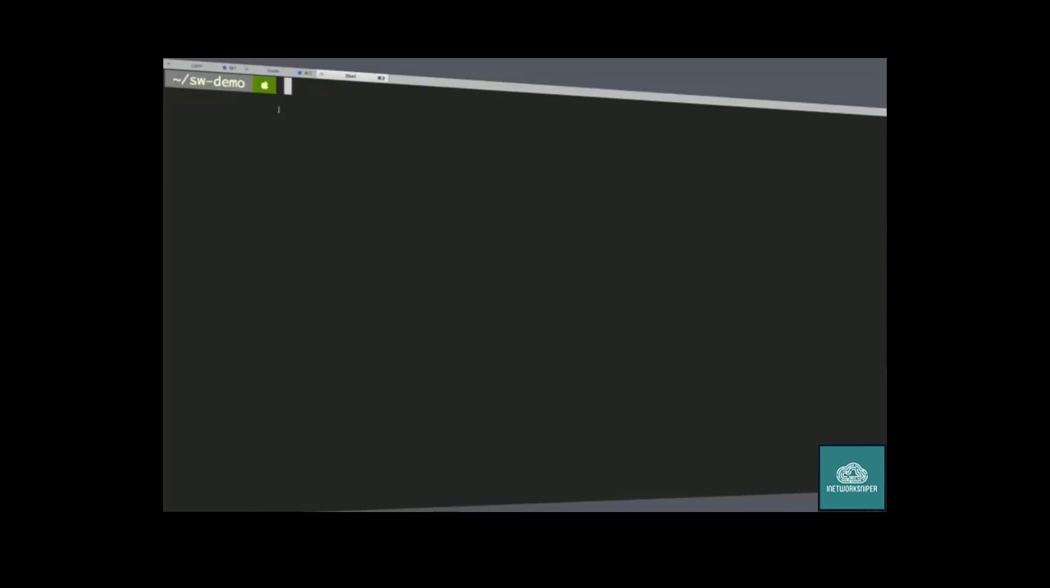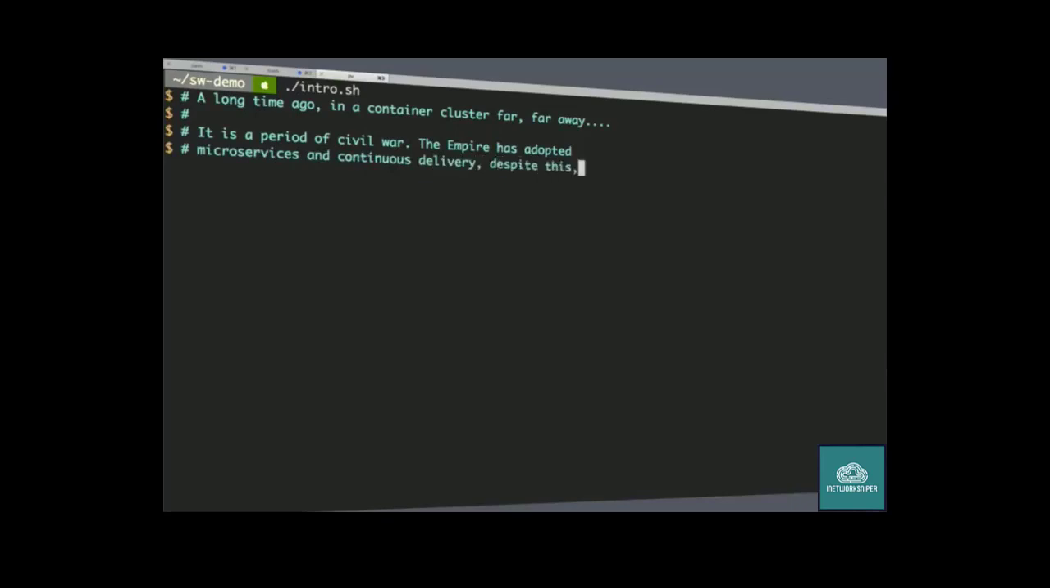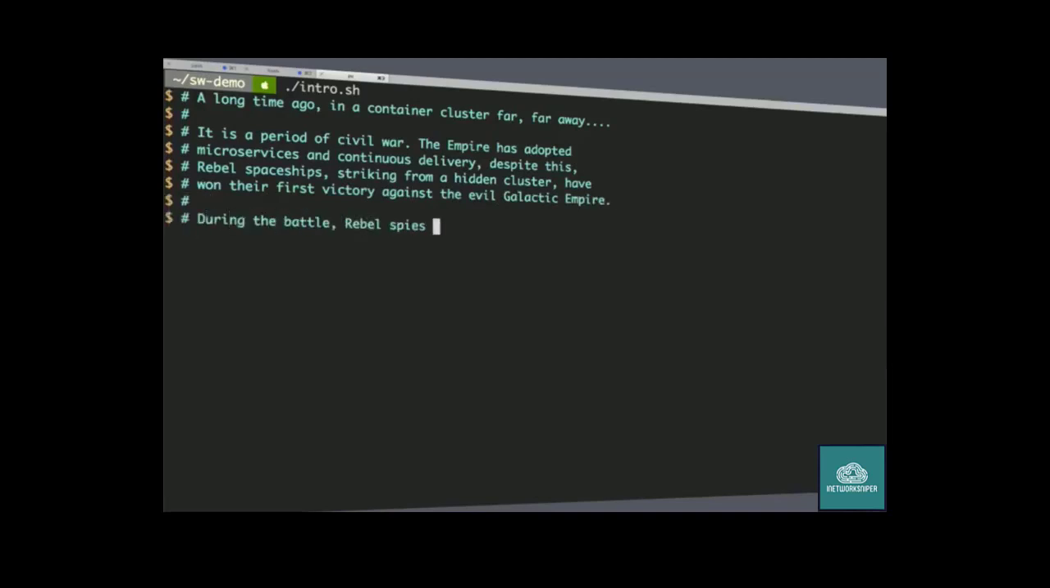All right. So this demo has a theme. So let's look at that. Some of you may remember this intro. A long time ago, in a container cluster far, far away, it is a period of civil war. The empire has adopted microservices and continuous delivery. Despite this, rebel spaceships striking from a hidden cluster have won their first victory against the evil galactic empire. During the battle, rebel spies managed to steal the Swagger API specification of the empire's ultimate weapon, the Death Star.